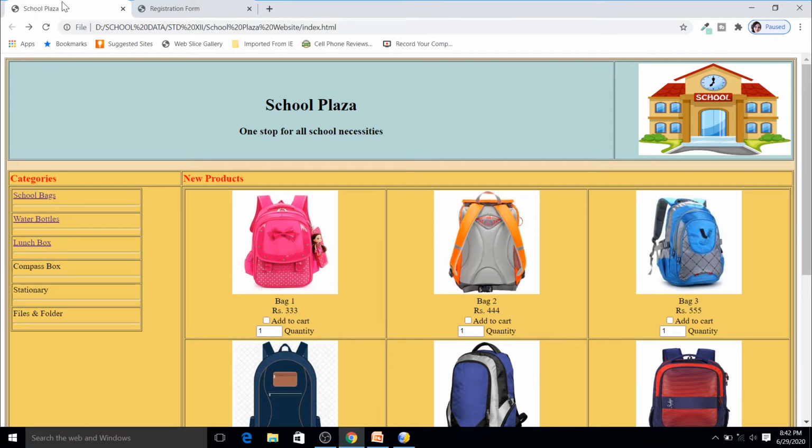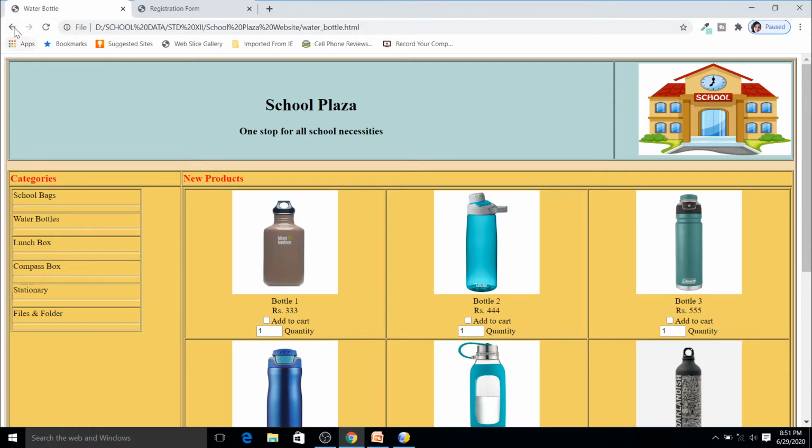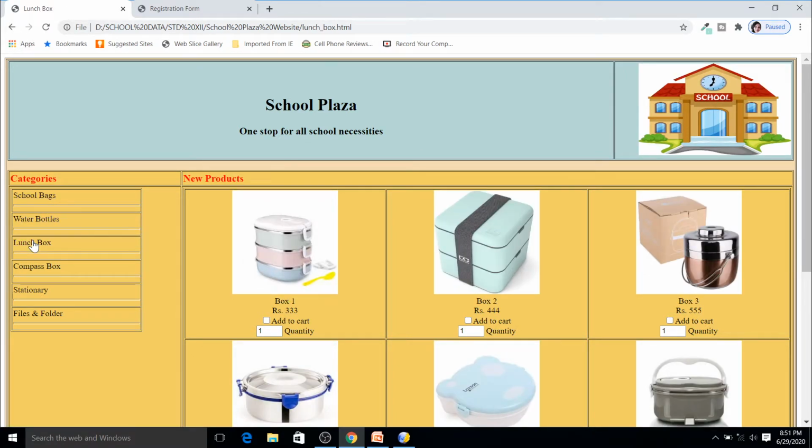A website has different web pages that are linked to each other. Here, as you click on the water bottle category, you will get the page of water bottle. And if you click on the lunchbox category, you will get the page of lunchbox.